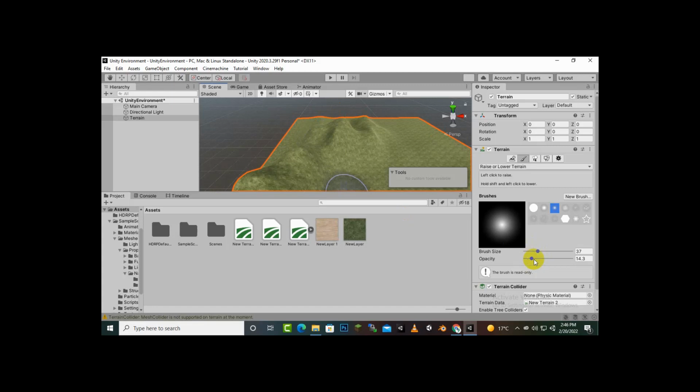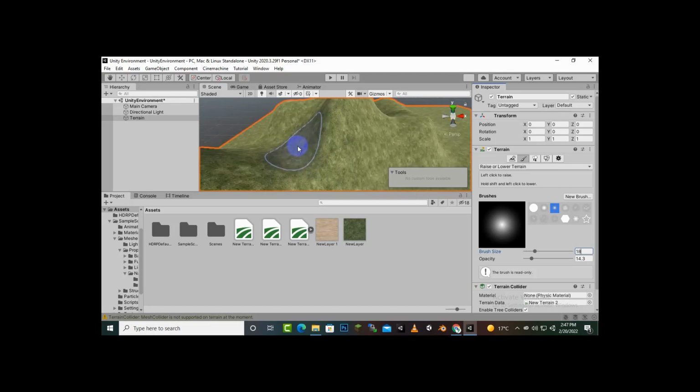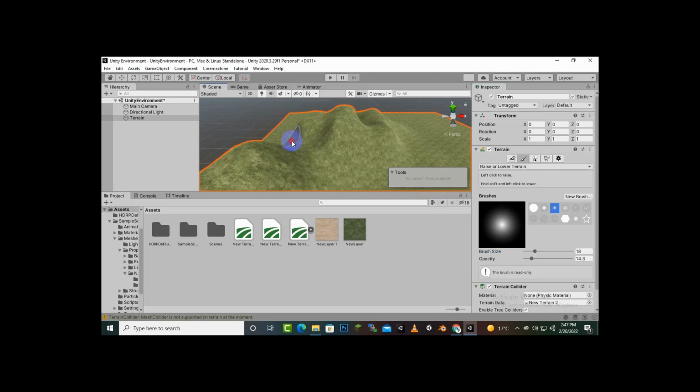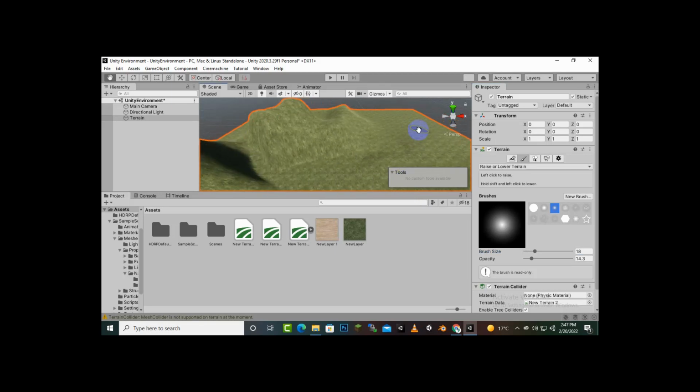Then what you can do is decrease the opacity, or we can keep this opacity, and we can decrease the brush size to something like 10 maybe, okay, for a road, or maybe 18. So 18 is good. And then we will press Shift, and we will just drag it like this, okay. And you can see that we have a nice road between the mountains, okay, like this.